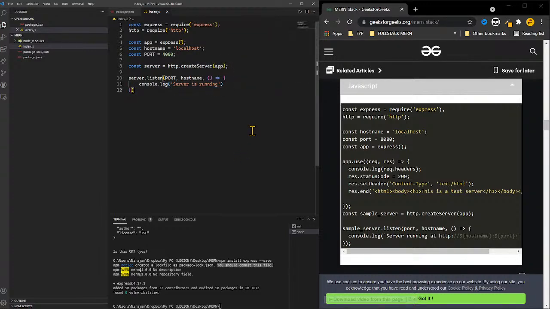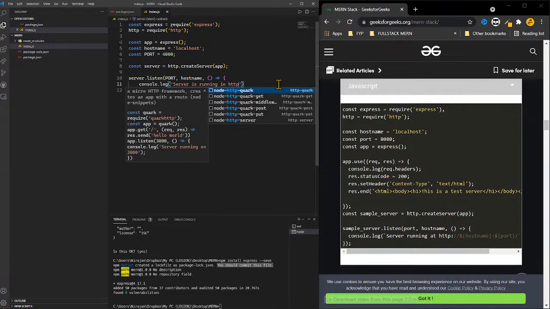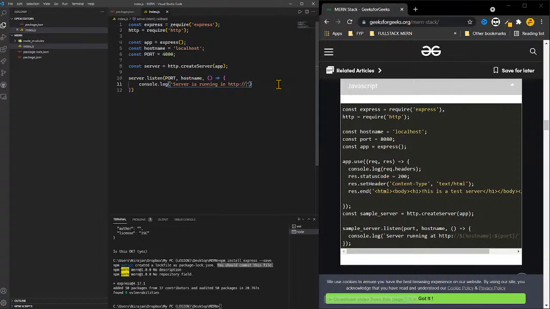Also you can write, so server is running in http://localhost:4000, like that.